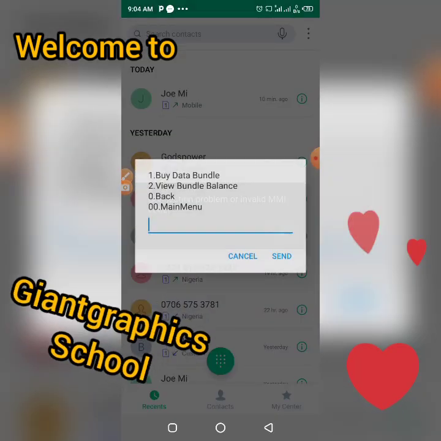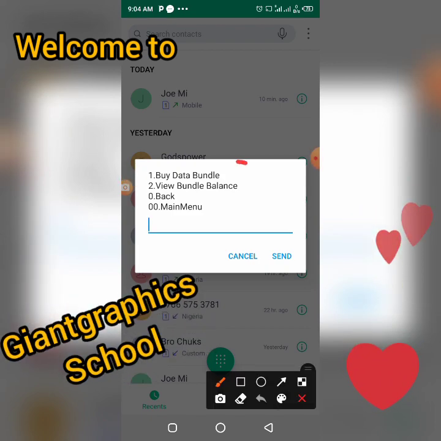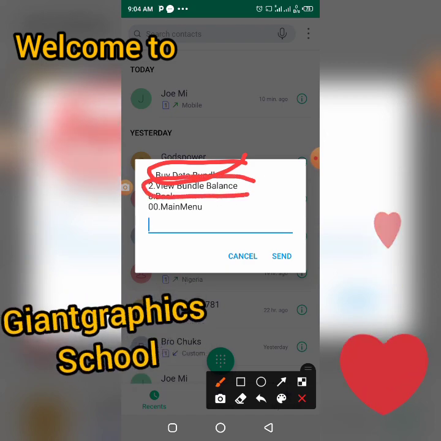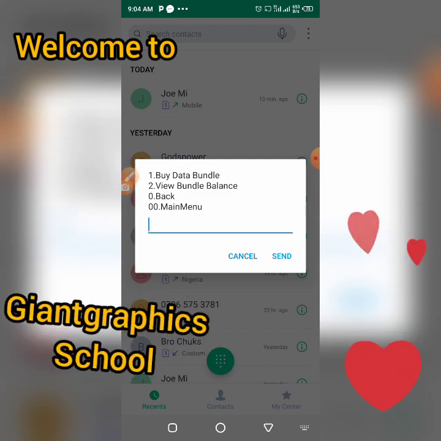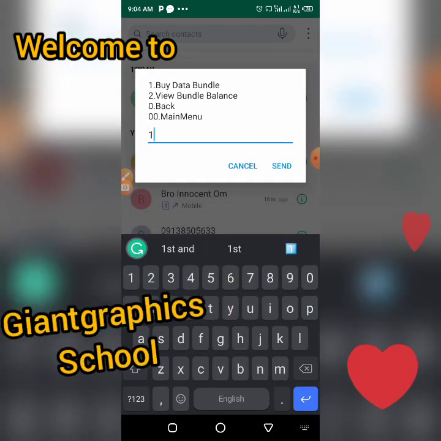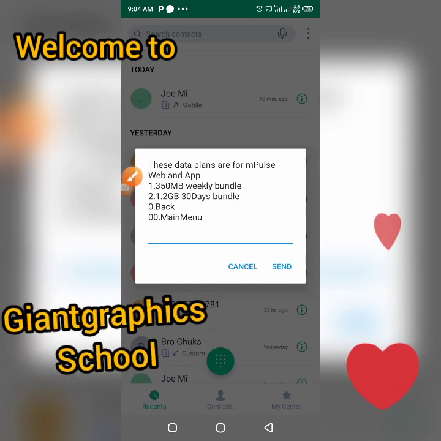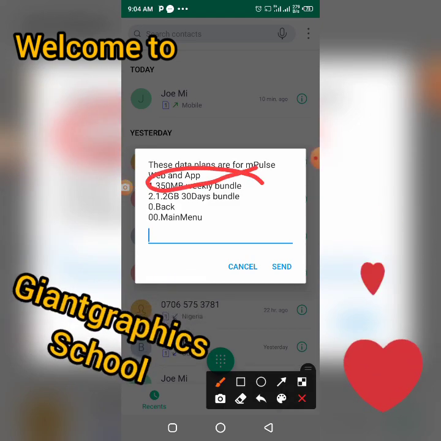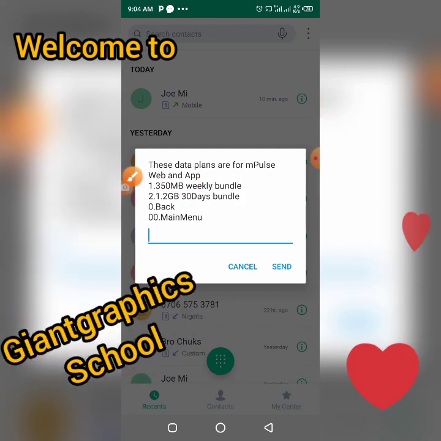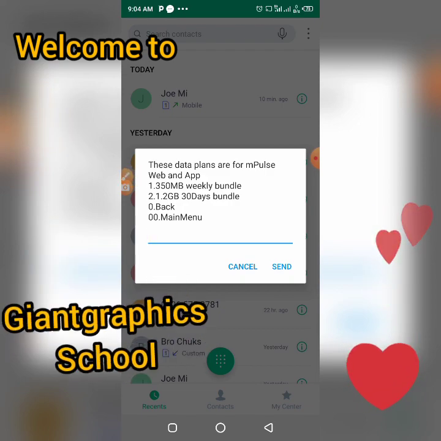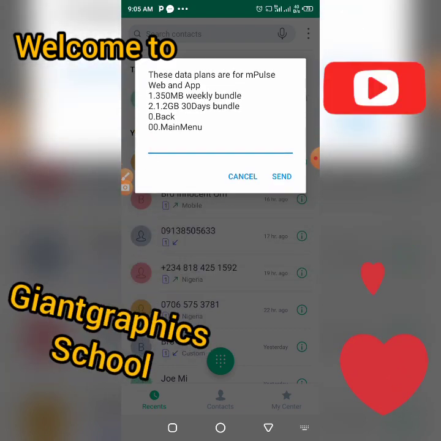Alright, so my code is loading. You can see buy data bundle, view data bundle. I actually have data bundle, but I'm still going to press 1 to buy, because I want to show you guys how it works. Then I'm going to click on send. Now you can see I have two options here. I can buy 350 MB for a week or 1.2 gig for 30 days. That means this data will stay for a good 30 days. I'm going to type 2 because I'm buying the 1.2 gig, and I will click on send.